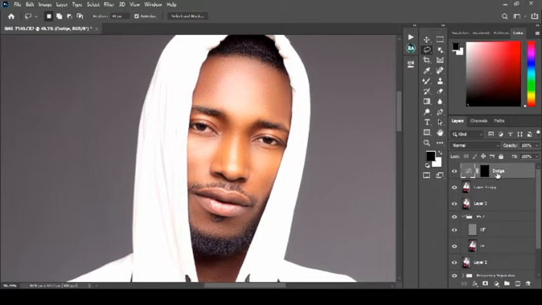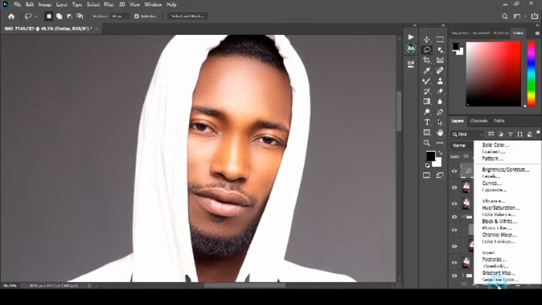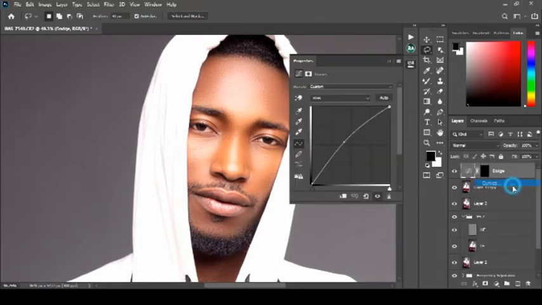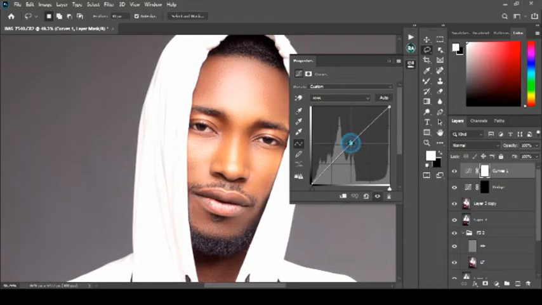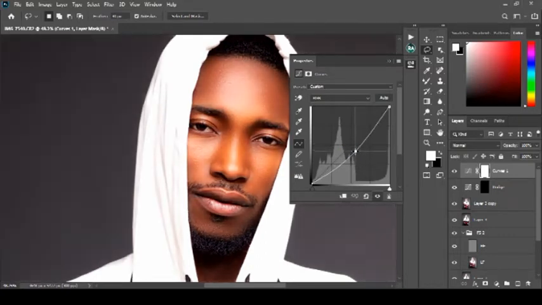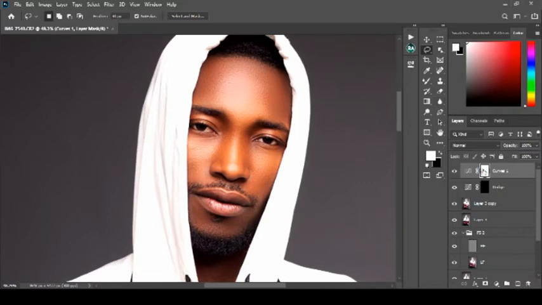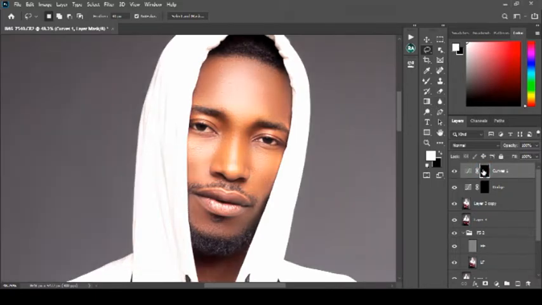Then you come to the other one. You apply the same thing, then reduce it down a little bit. Then you come and invert it, then name it burn. Let's name this one burn. Okay, so I'll group everything together.